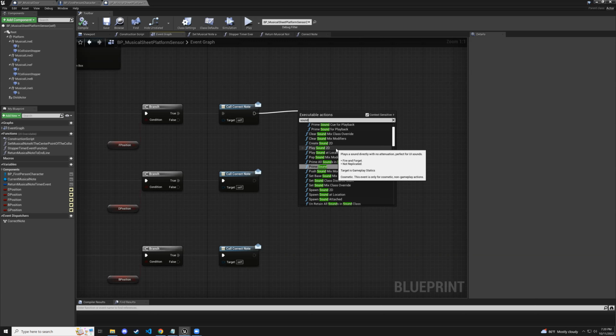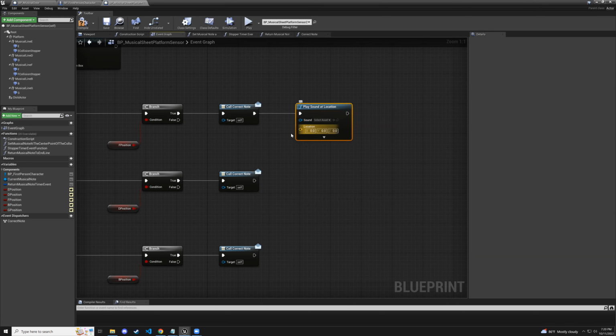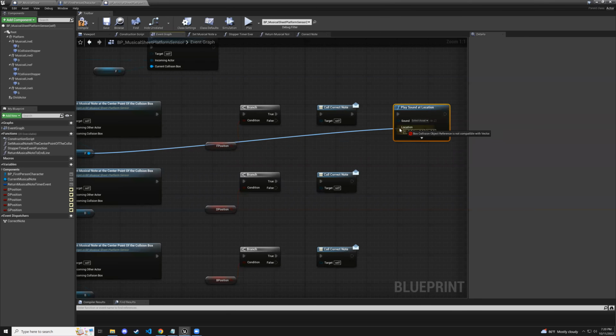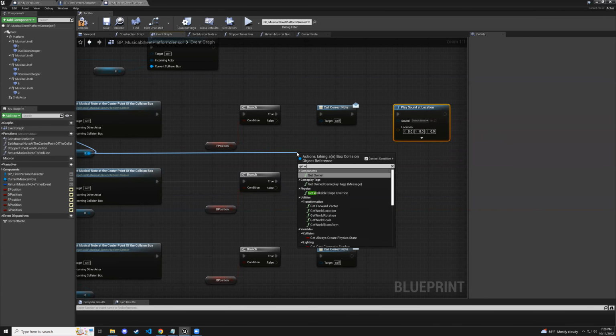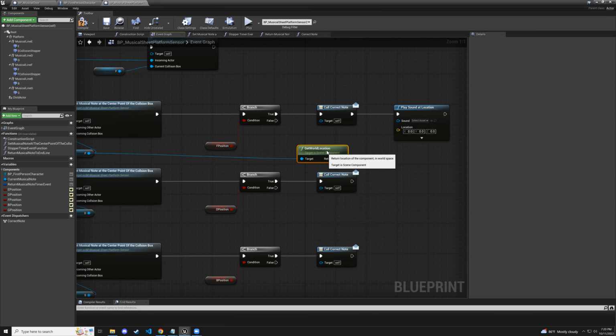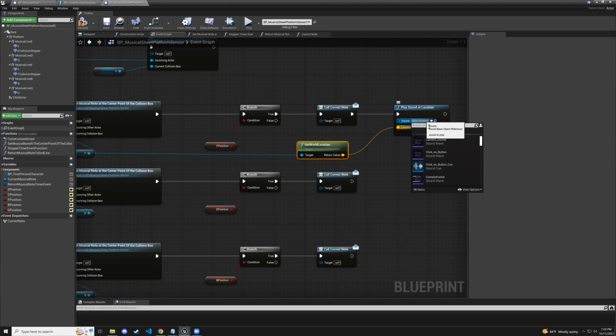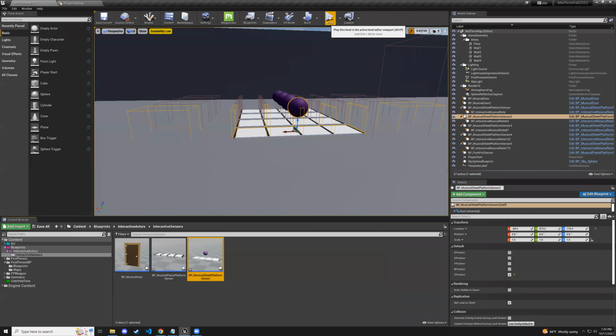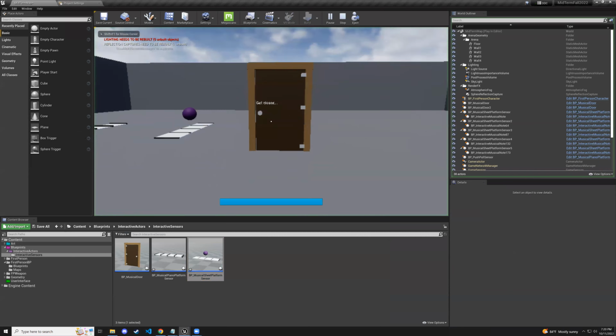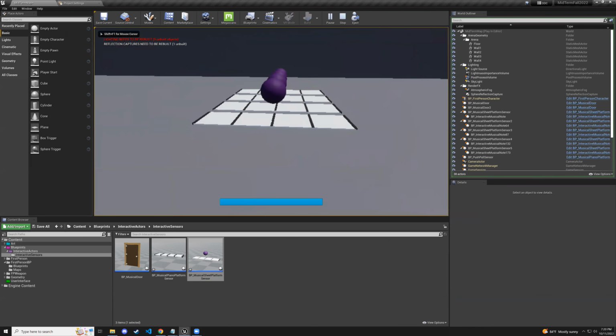We can also do sound at location. So this plays the sound at the given location. So we would have to say where exactly do we want that to be? And of course we could do like get world location. So this is the center of the F box collision. And then what sound do we want to play? Maybe click sound, whatever. And I'm not sure if you guys will be able to hear that, but where is F? I don't even know. But if we go to this guy, we'll probably hear it.